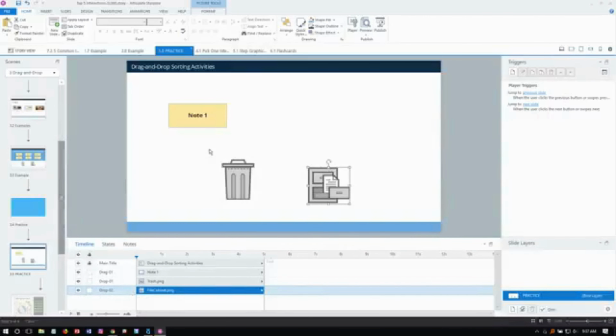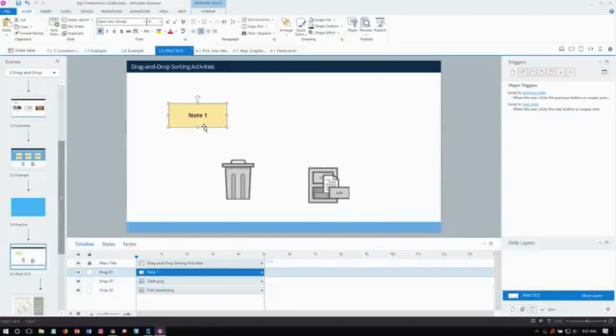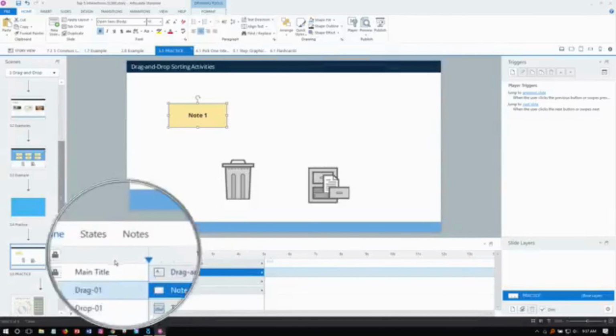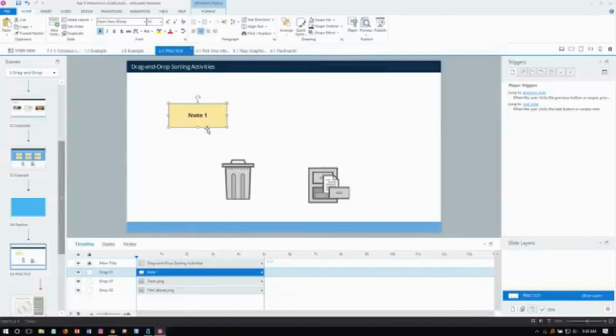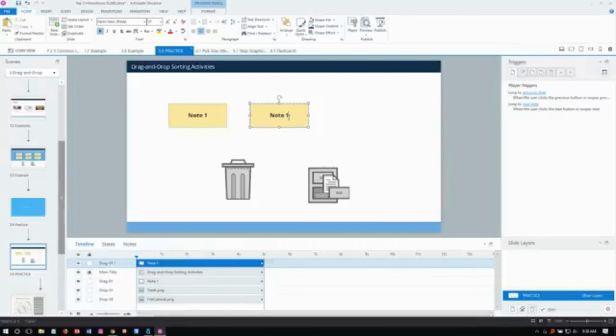And then I do have this single graphic right here, just a rectangle with some text. So a couple things here. I'll just make a couple of these. We don't have to build the full thing out. We want to identify some notes to trash and then some notes to file. So I'm going to duplicate this one. You can see it's called, down here in the timeline, drag 01. Well, let's just hold the control key down, click and drag, and we'll call this one note 2. And I will update it here as drag 02.